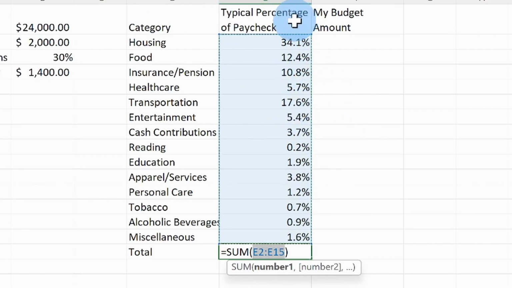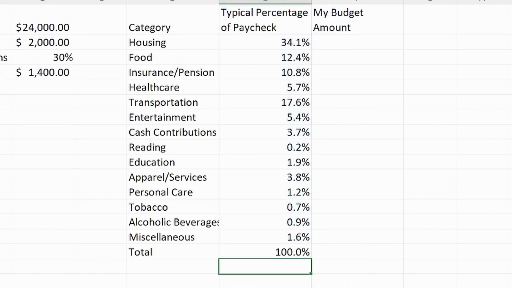If we look at the formula as it's being displayed, here's E2, which is the value 34.1, and over here in E16, E15 has a value 1.6%. So what the formula reads is equal, which is a formula, sum, which means add up whatever is between the parentheses. So what it's saying is add up everything that is between cell E2 and cell E15. And if I hit enter, I have a value of 100% down here, which is cool because all these values should add up to 100%.